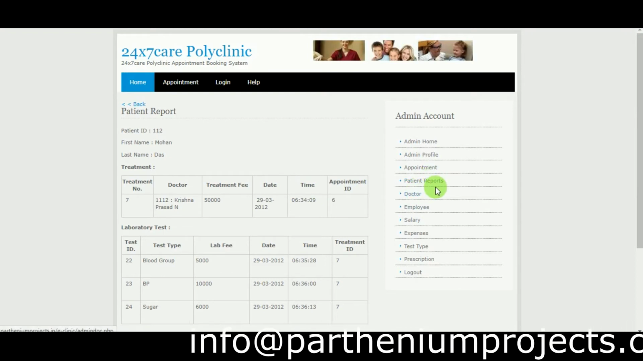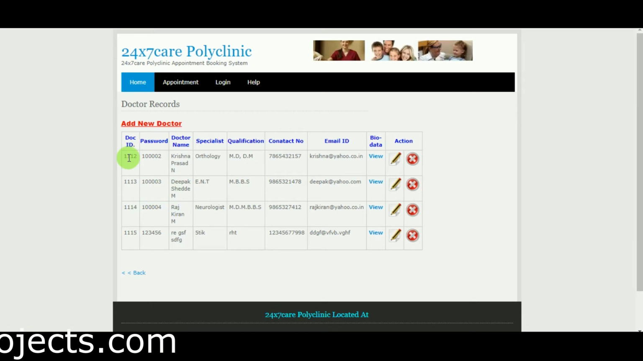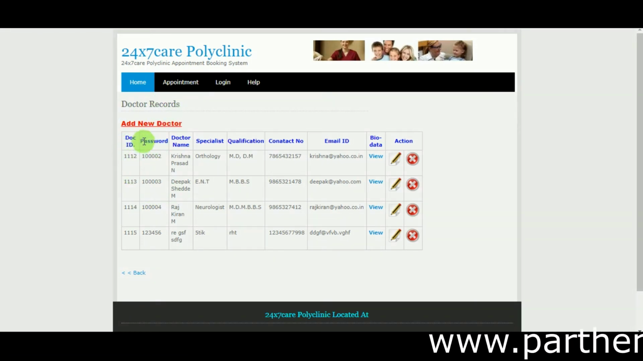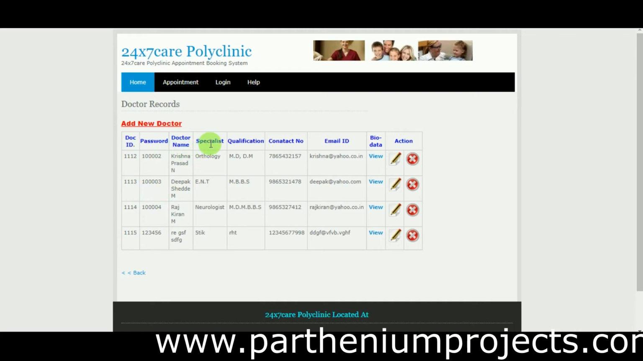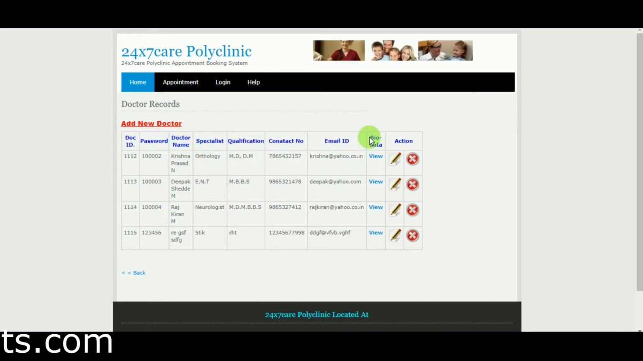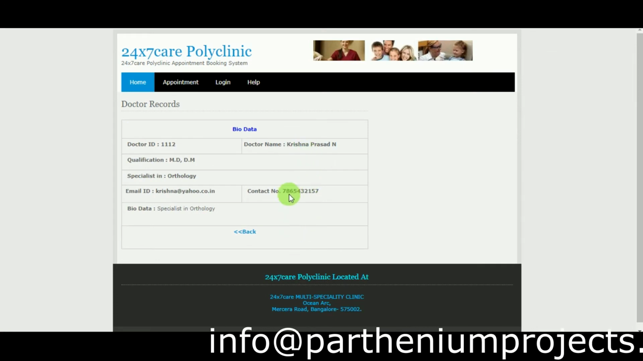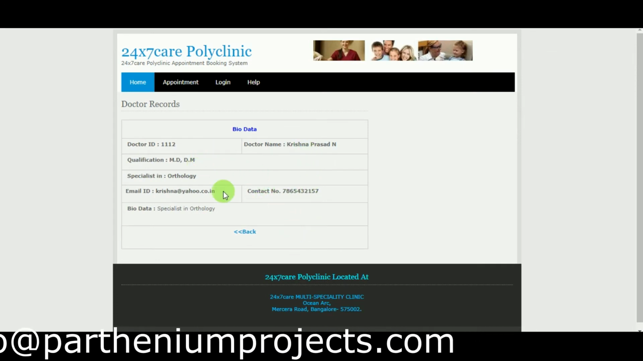Next one is doctor. Here you can see doctor records. You can see the doctor ID, password, doctor name, specialization, qualification, contact detail, email address and view biodata. If you click on view biodata, you can view the biodata of the doctor.